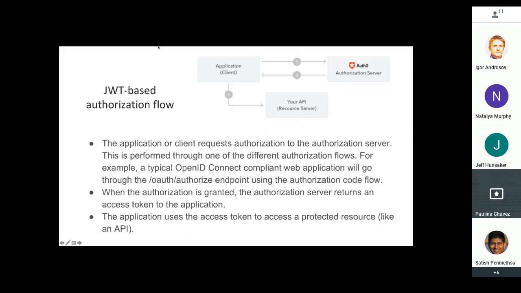If you focus only on authorization, what happens is the client is sending the request to the authorization server, and the authorization server returns a token, the JWT token, and then that is used to connect to the server and get the API resources. Usually it's used for RESTful services.